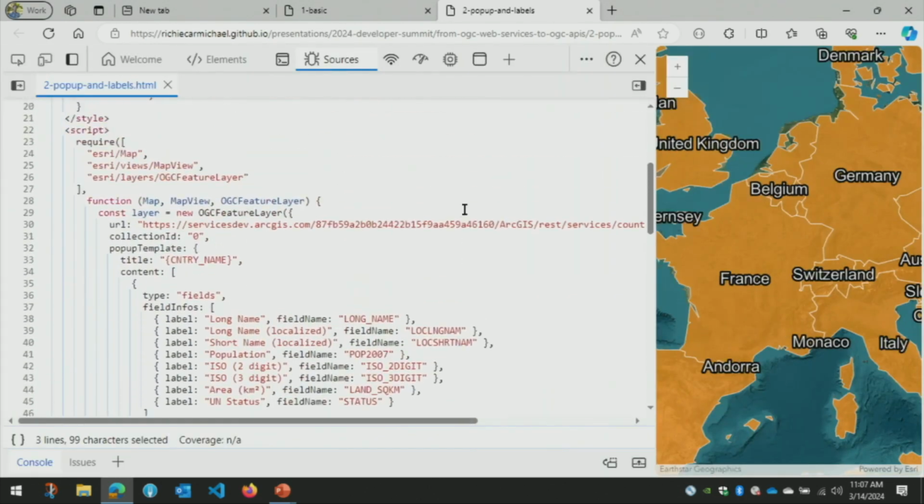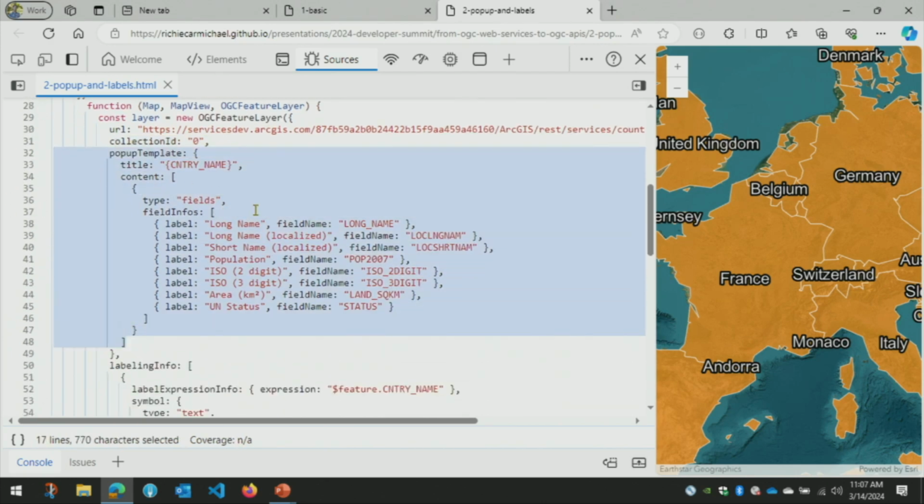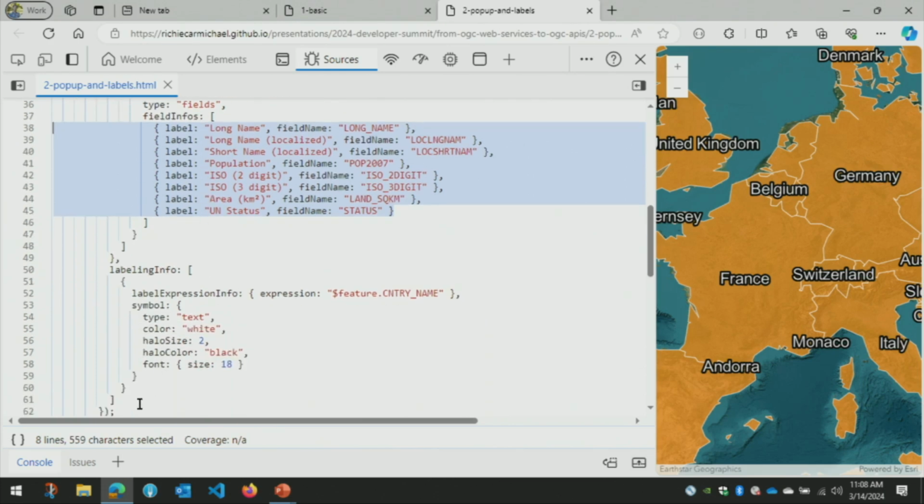So the start of this application is just the same. We create a new layer, new OGC layer. We provide the landing page and the name of the collection. But this time we provide the definition of the pop-up. We want the pop-up to have a title with the name of the country, and we want to display these fields from the OGC service. So these are the field names. This is the label we want to see on the pop-up. Next, we want all the countries to be labeled with the name of the country in white text with a black halo.